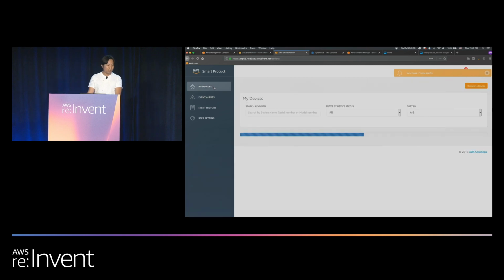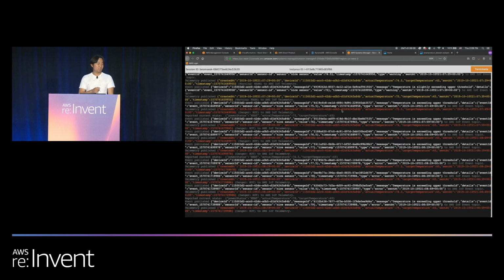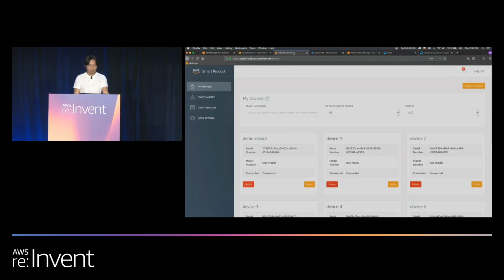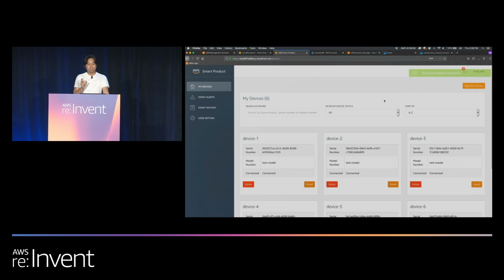So going to the main page, I can delete the device, but before deleting the device, I can terminate the device simulator. So terminate the device simulator, and I can delete the device. Once it's done, the device is going to be gone from AWS IoT Core.